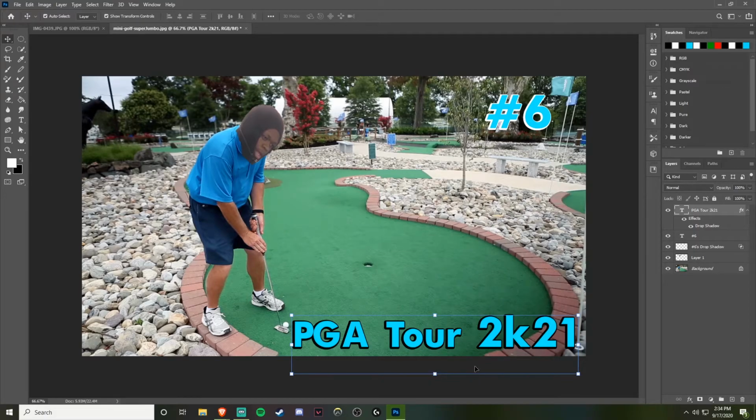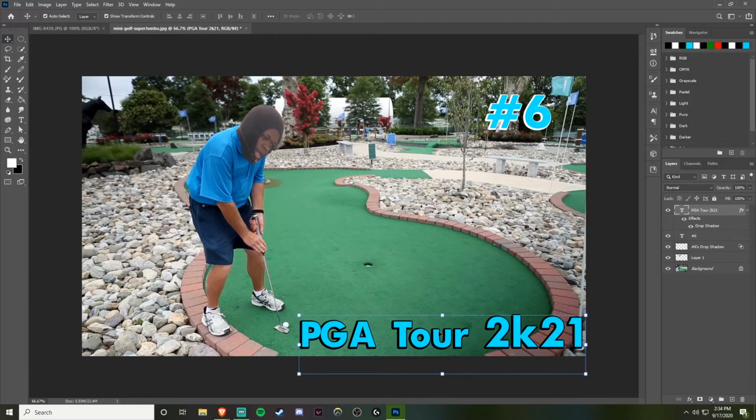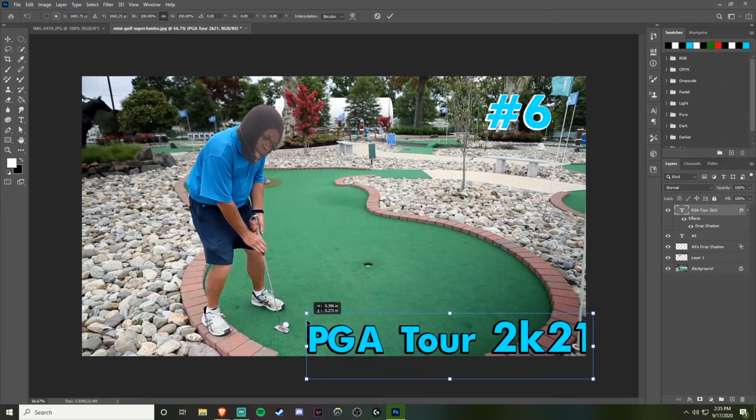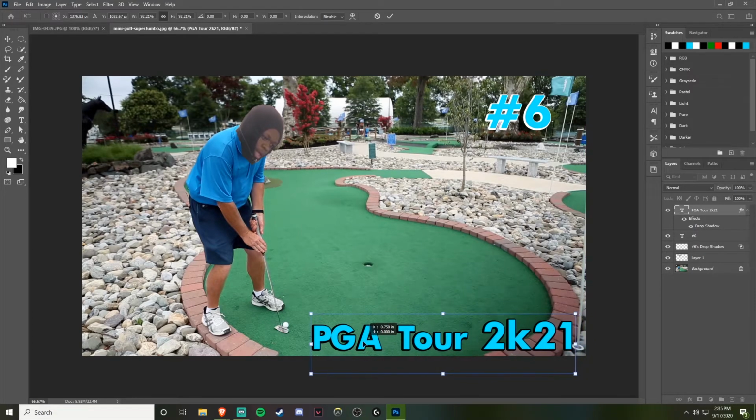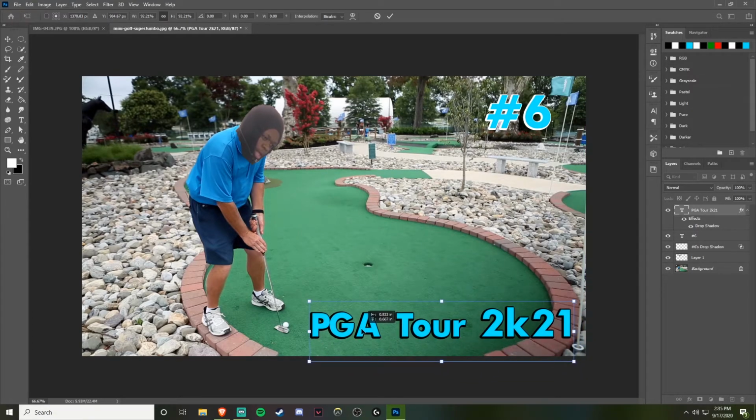I mean, you can add extra stuff if you want to, whatnot. I'm gonna move this over a little bit. I'm actually gonna make this a little bit smaller. Pull it up. All right, perfect.